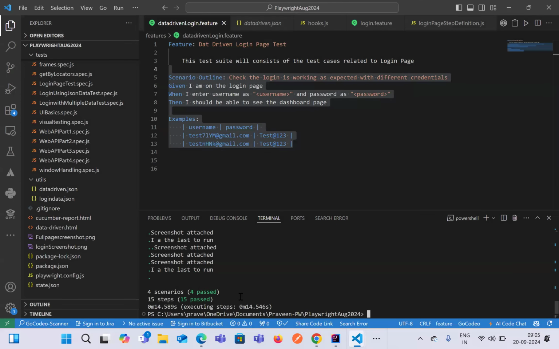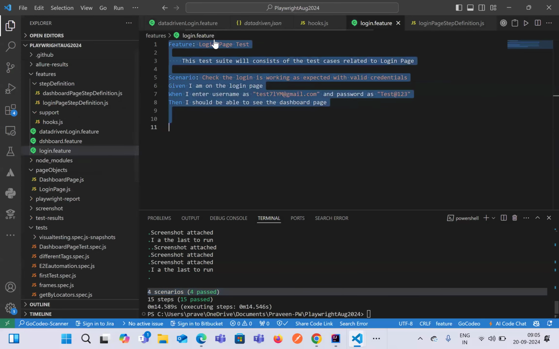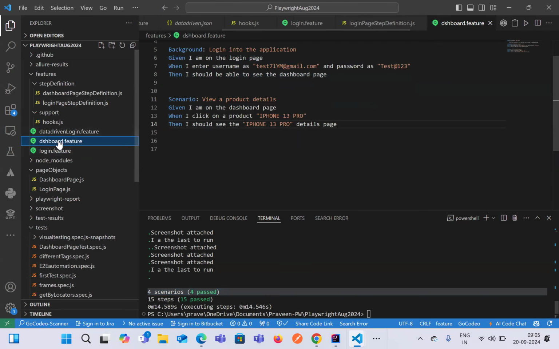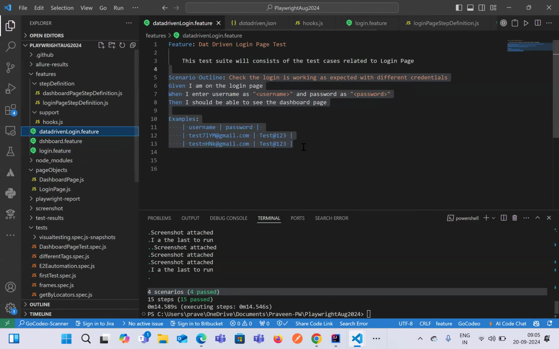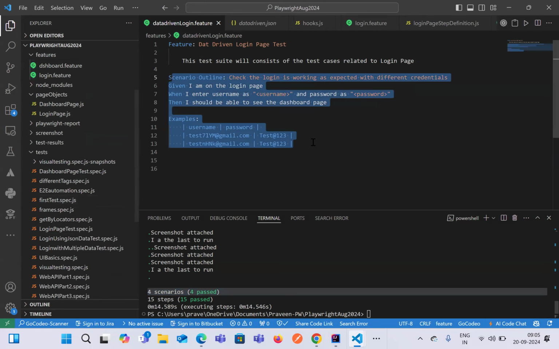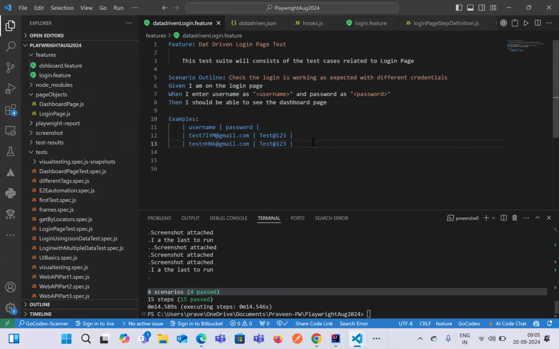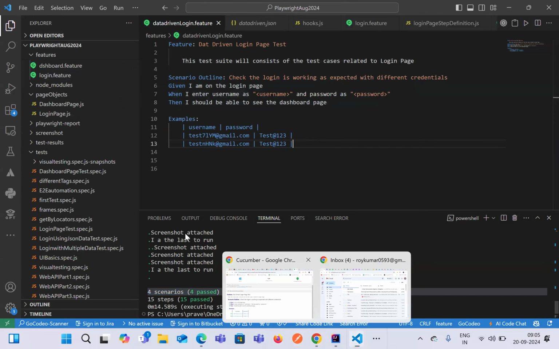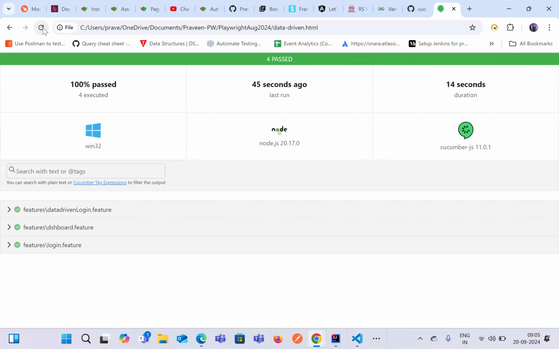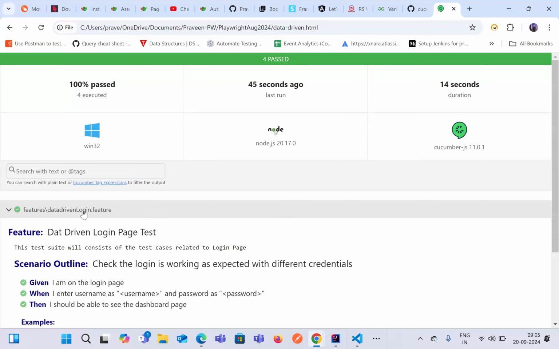So we can see four scenarios have successfully run. One is available inside login feature, another inside dashboard, and two test cases we have inside this as we are trying to run it as data driven. Now if we check the report, it will generate for all the feature files that it has run. Within 14 seconds, all four test cases have been completed.